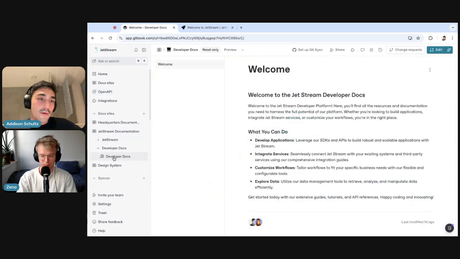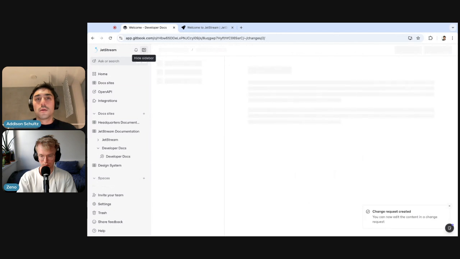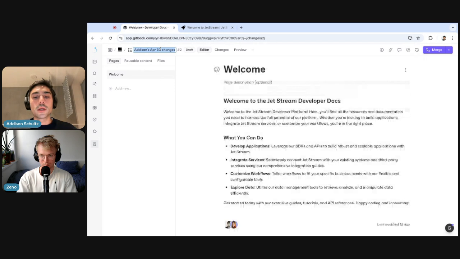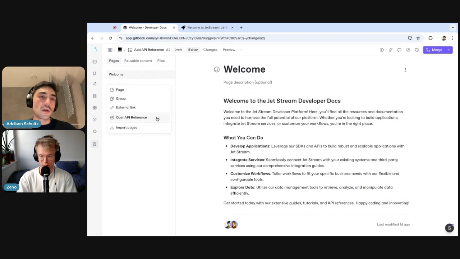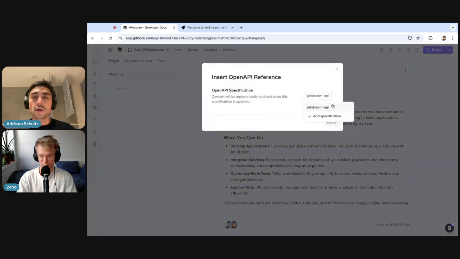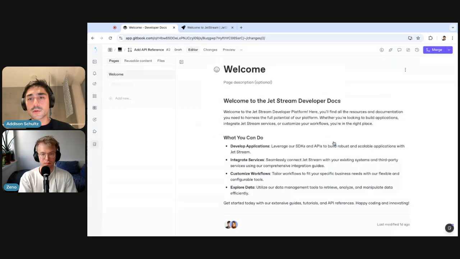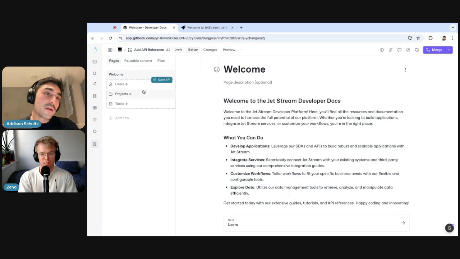After we upload the API spec, we can head to developer docs. We've edited this already, so let's open up a new change request. It's always good to describe your changes, so I'll say add API reference. We can add a new page, but you'll also see a new section that says OpenAPI reference, which we can select our API from. We can choose a model reference page if we want. I'm going to toggle that off for now so we only see our endpoints. And after we add it, you'll see that we now have our endpoints here.